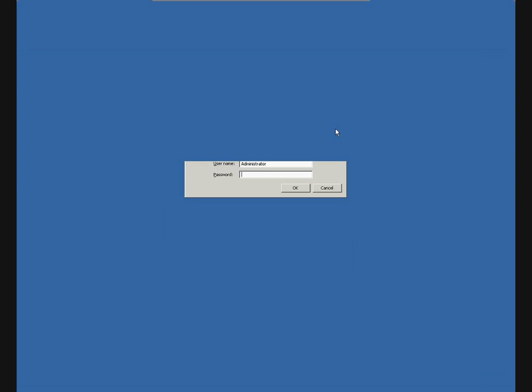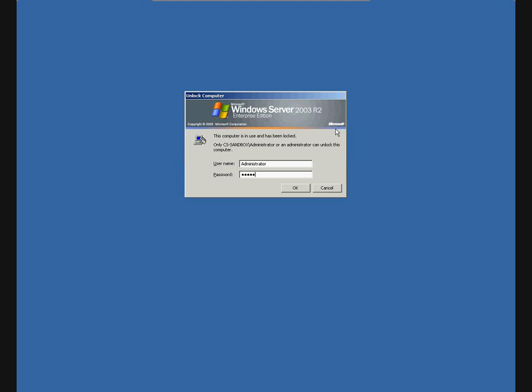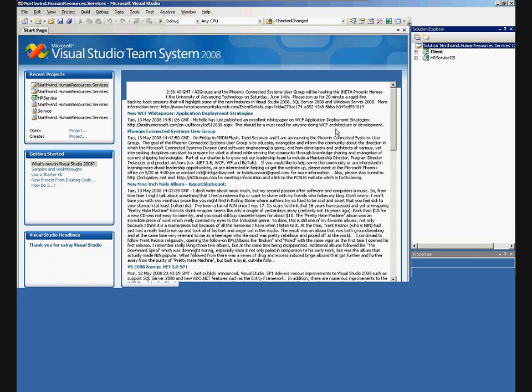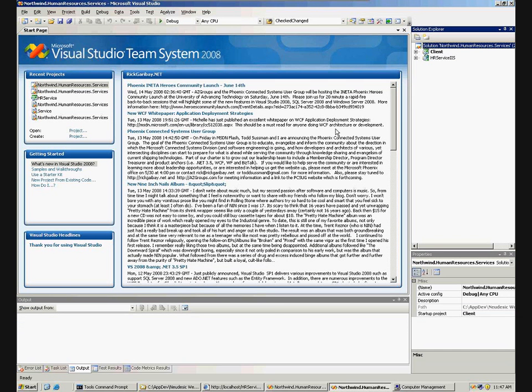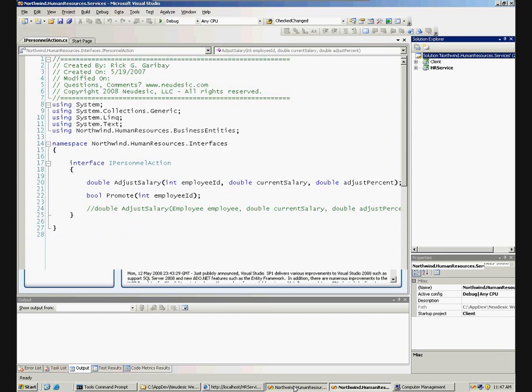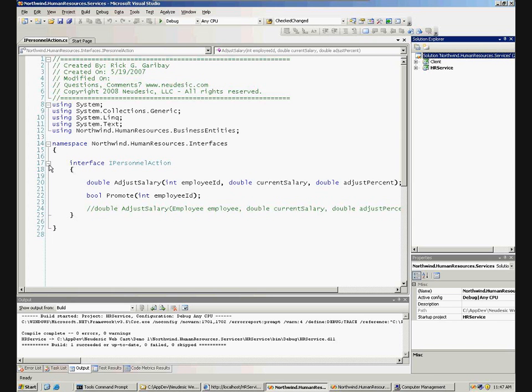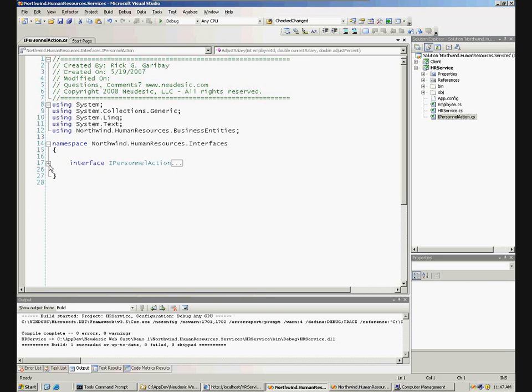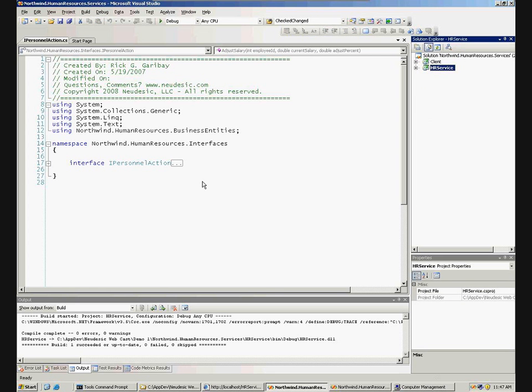And if anybody has a hard time seeing this, if you'll just notify Dion, we'll make sure that we get you squared away. Anybody not see Visual Studio Team System 2008 right now? Okay. Dion, I'll go ahead and proceed unless you're getting feedback otherwise. No, I think we're good. I'm going to notify somebody right now.